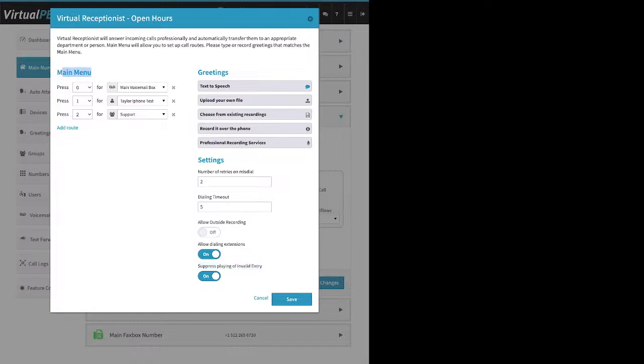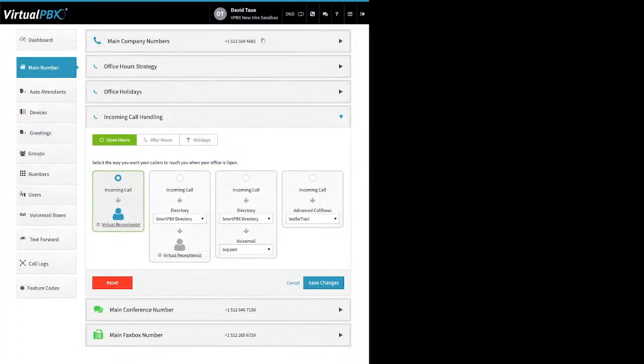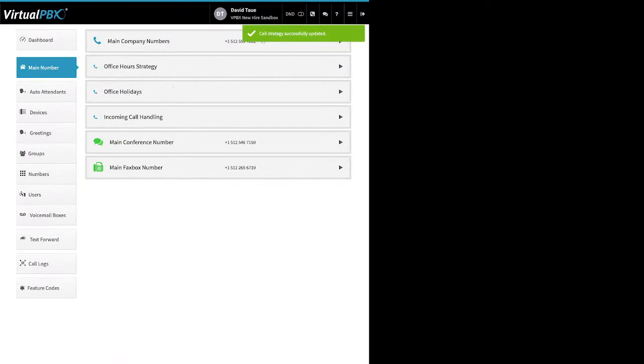Any changes you make to your main menu, your settings, or your greetings, you want to click save here and then save changes here. You're clicking save twice.